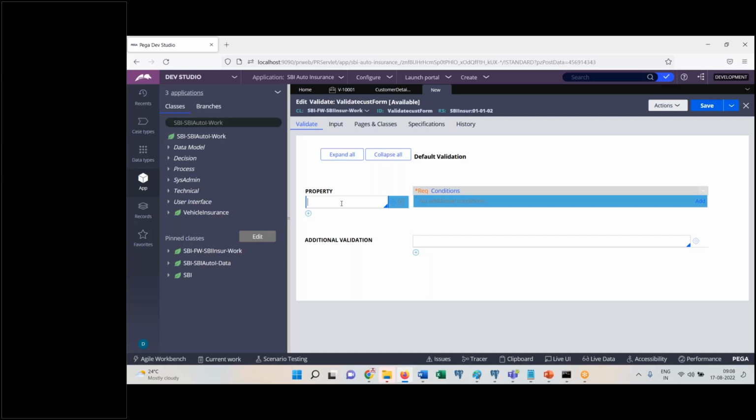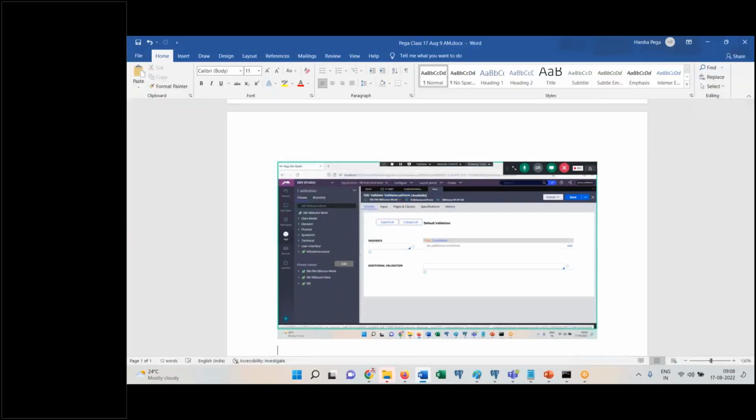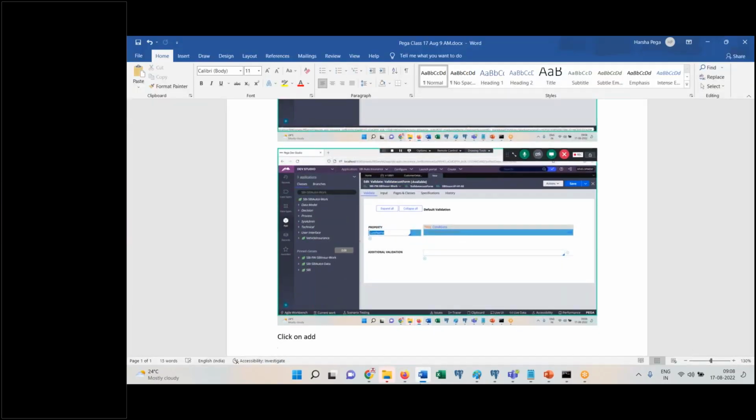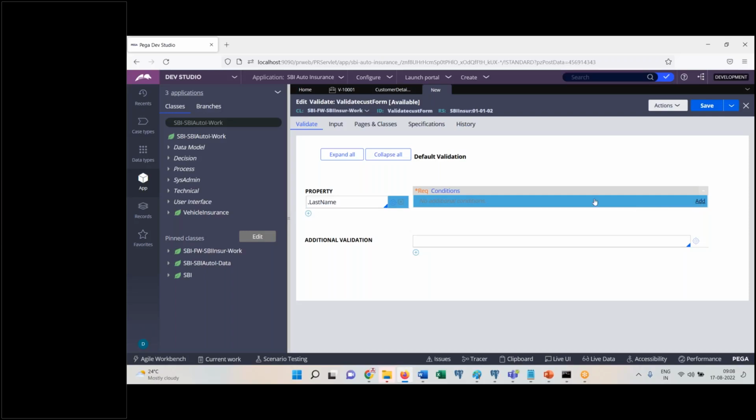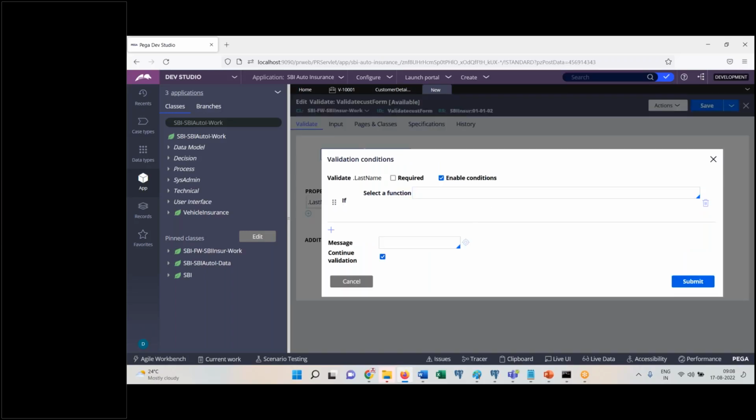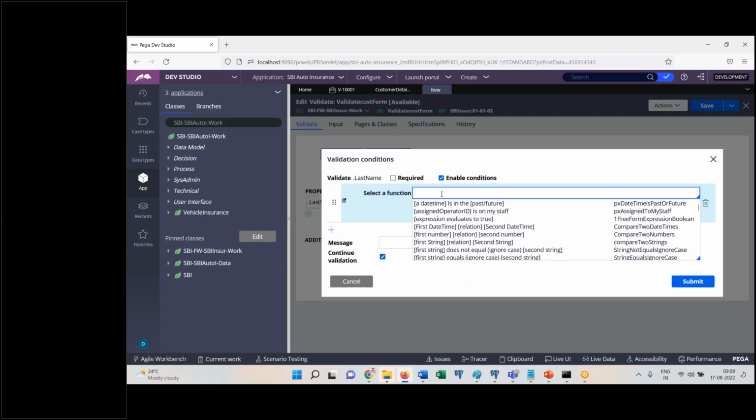So what is the property for this? I want to display the error message on the last name property. I have chosen last name and click on add. Once you click on add, you can select a function here. What is the function? A suitable function you have to choose. I wanted to see whether last name is equal to first name or not. If it is equal, then I will display an error message. So for that you can use functions.